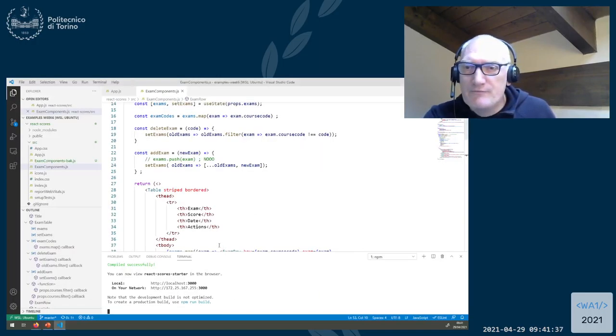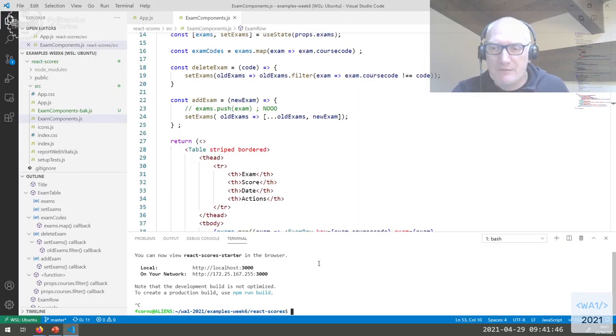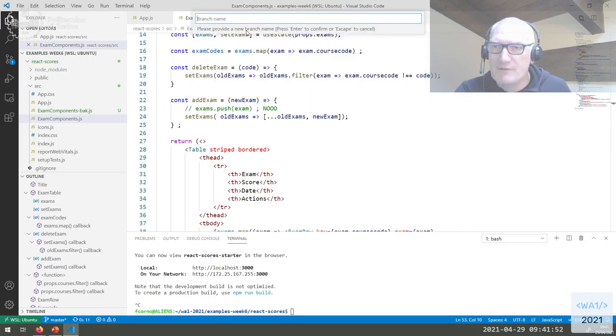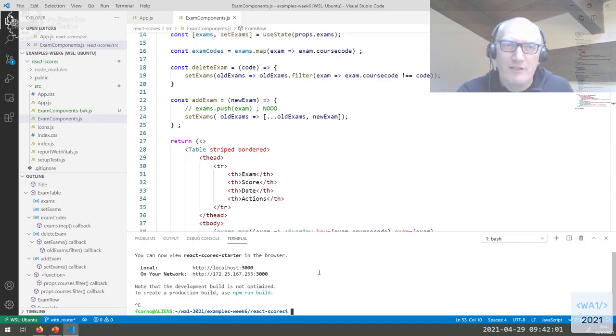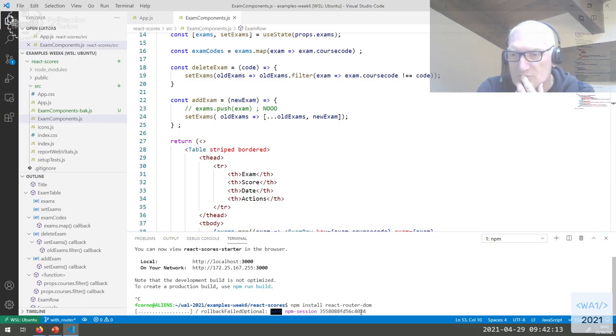So first of all, we need to install the React router library. So let me first make a new branch. Let's call it with the router, so that we can have the code separated and also then merge it into the main. And in this branch, I install React router DOM, which is the module that we need.